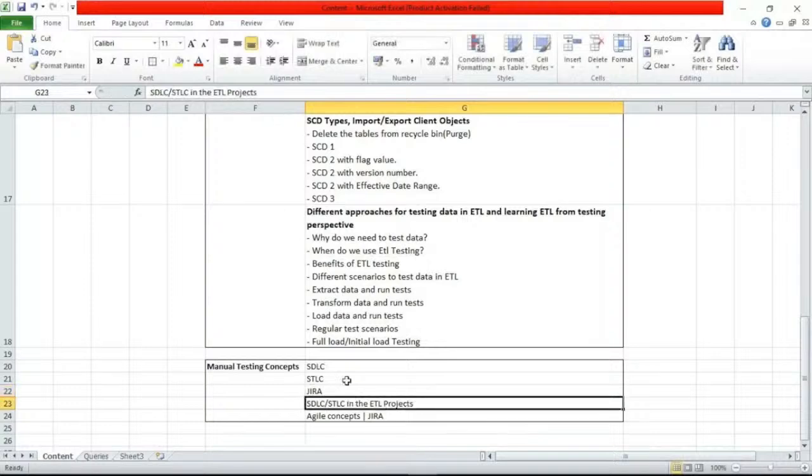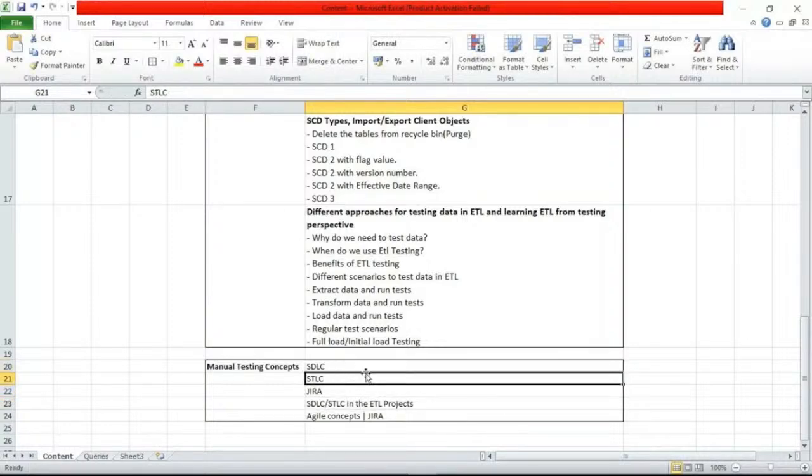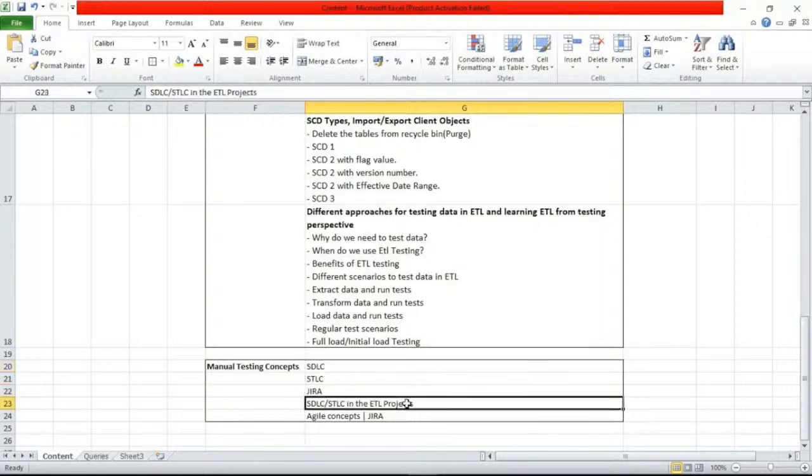SDLC and STLC of software is different, and SDLC and STLC in ETL is different. It's almost similar, but with small changes. So we will cover that also.